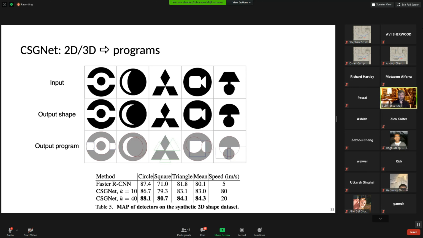So here are some examples on these logo images, where what you're seeing are inputs, and on the output are the reconstructions made by the algorithm, and the program is shown at the bottom, where you have these different primitives and they're combined using different binary operations, not shown, to reconstruct the image.